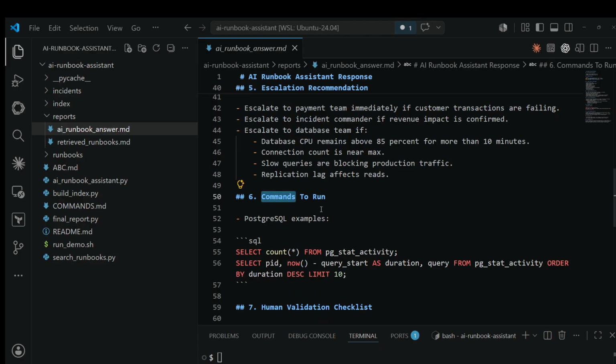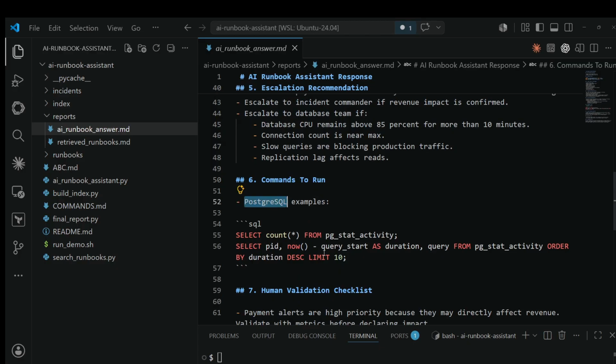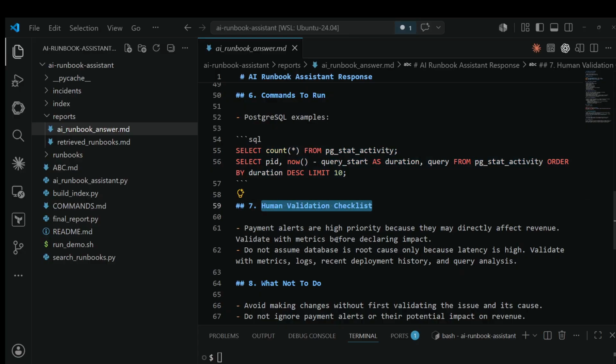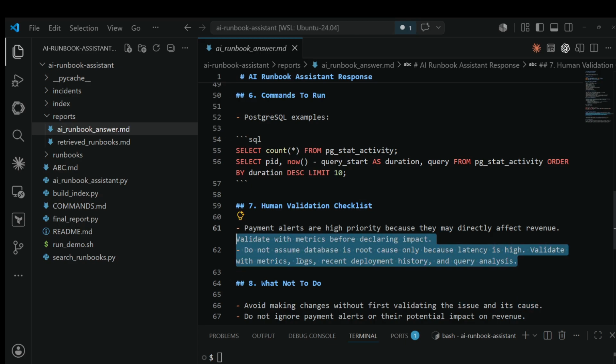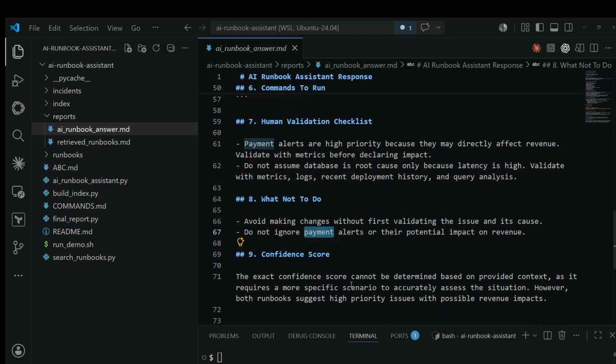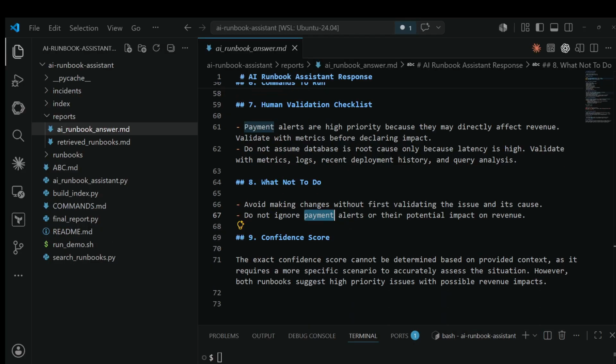And also I can see commands to run here, PostgreSQL examples here. Also we have a human validation checklist. Payment alerts are high priority because they may be directly affecting revenue. Do not assume database is the root cause only because latency is high. Validate with metrics, logs, recent deployment history, and query analysis. What not to do? Avoid making changes without first validating the issue and its cause. Do not ignore payment alerts. And I can see some confidence score as well.